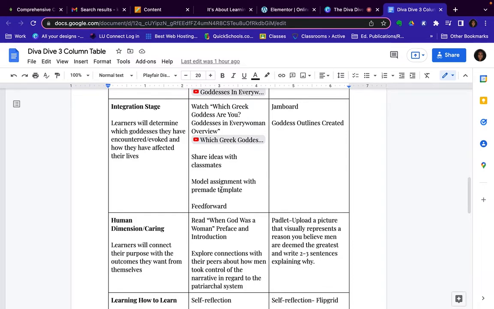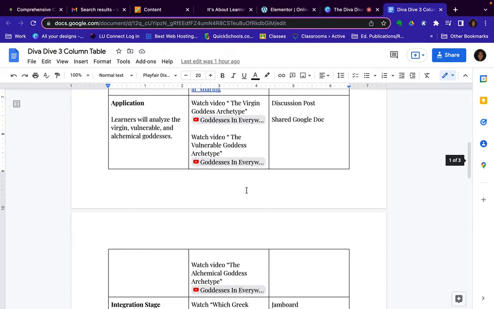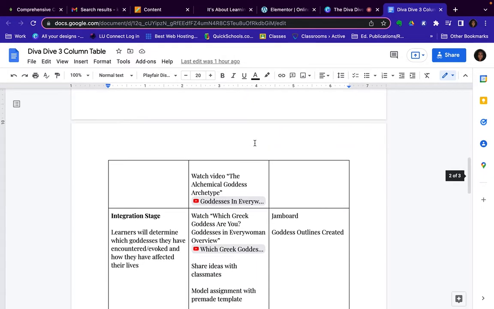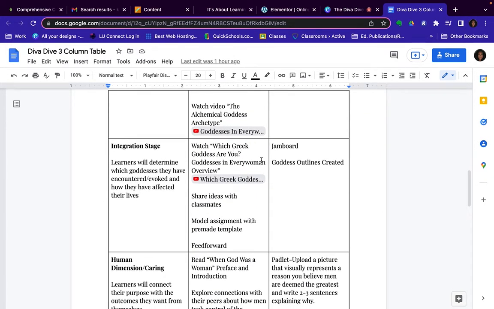I will also, during this stage, model the assignment that they'll be working on. And this is where we start applying, but we really start to integrate that knowledge at this stage. And they'll also be required to provide feed forward to their peers. So for here we have another tech tool, Google Jamboard, and then the goddess outlines will start to be created after that assignment has been modeled.